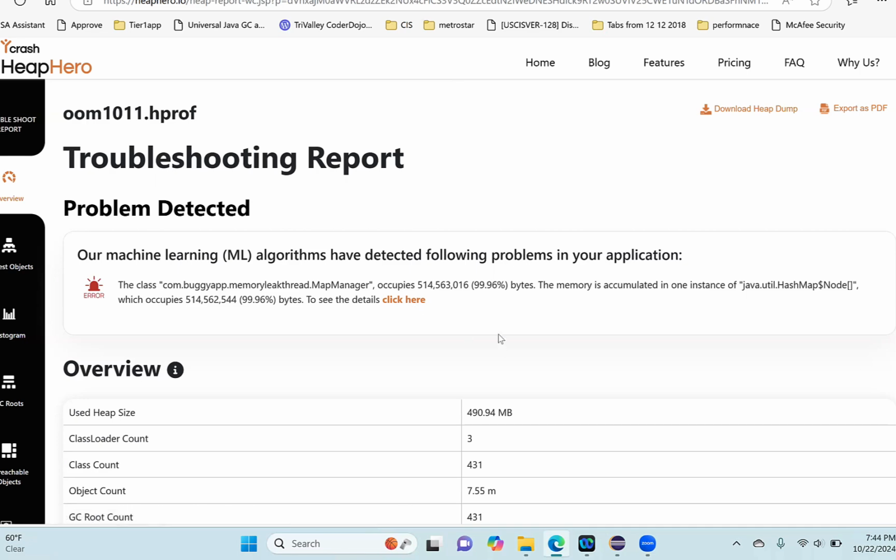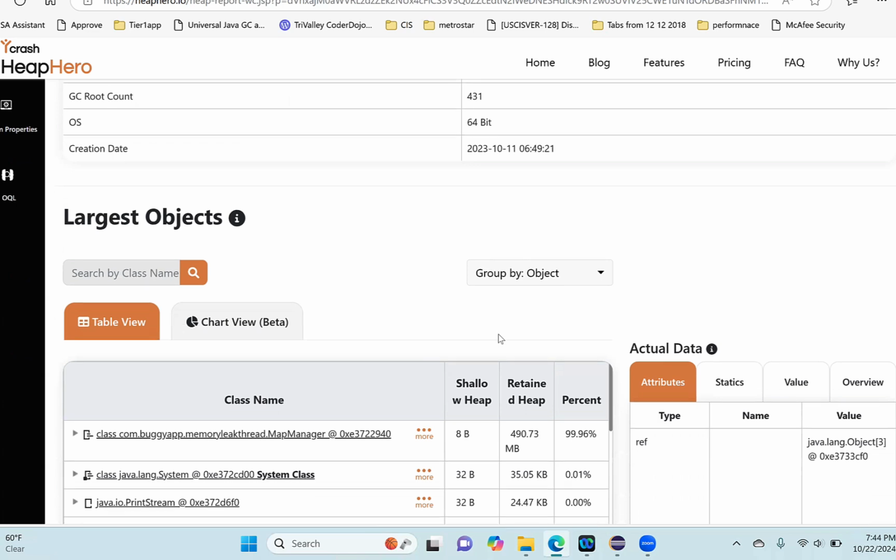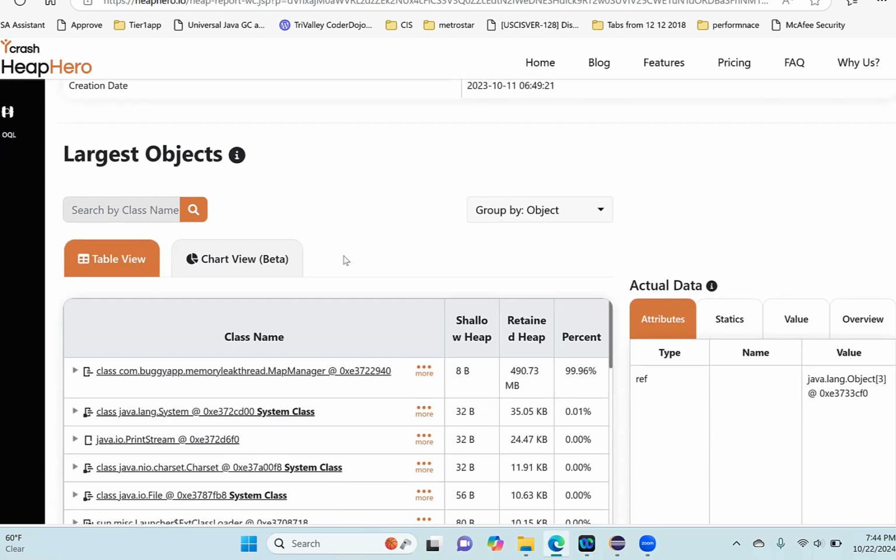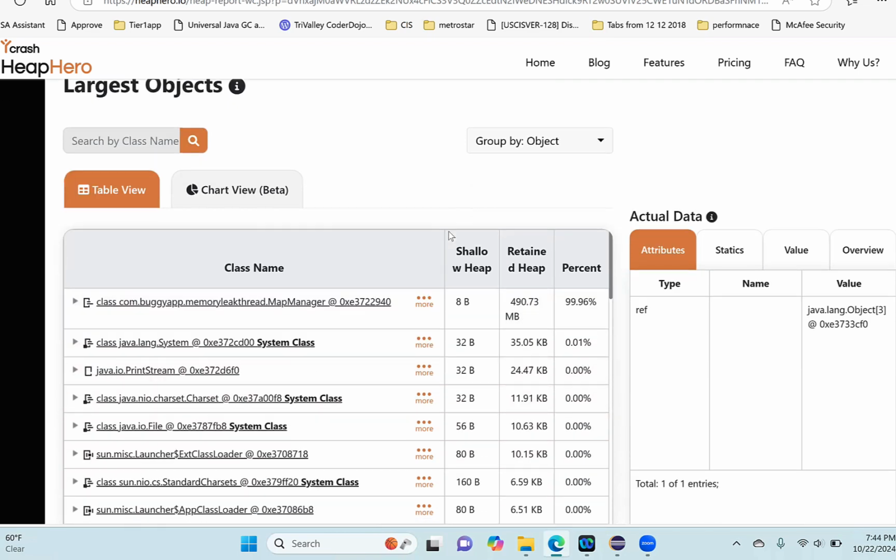Also, what you may want to do is always scroll to the largest objects section in this report. Whenever there is a memory leak, it is caused by the top 2-3 objects in memory. In this example, you can see this object, map manager. This particular object alone is occupying 99.96% of memory. That means this is the object which is causing the memory leak.